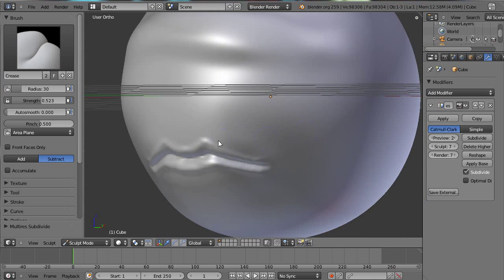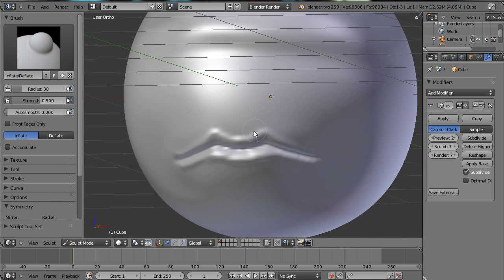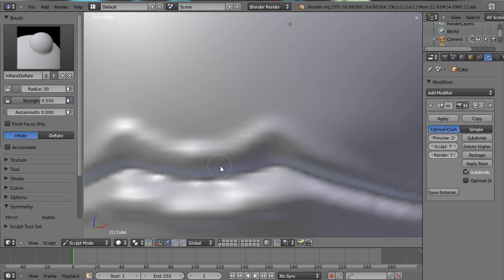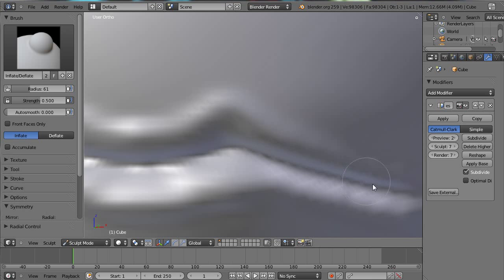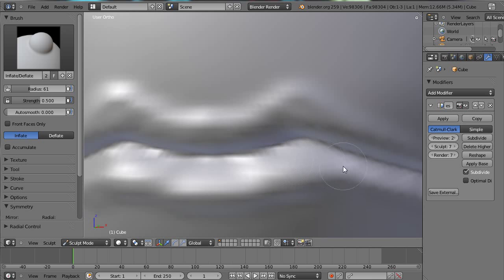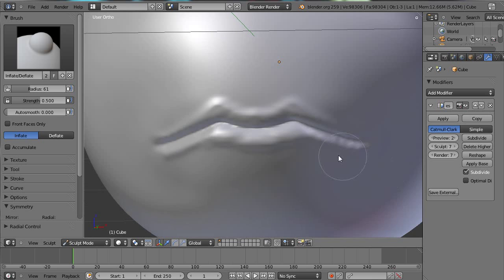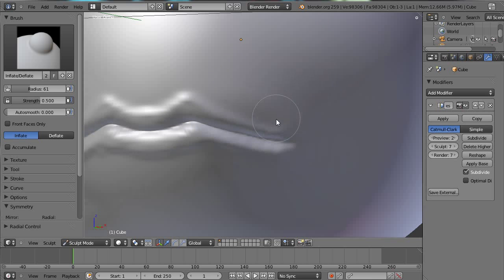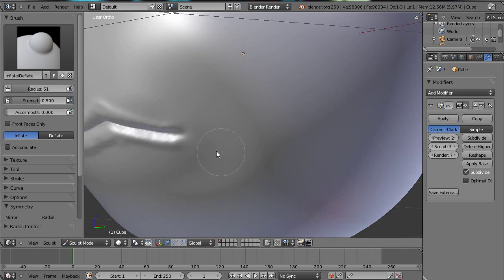And that's just sort of a basis for the lips. We can start to use Inflate, which is I on the keyboard. Make it a little bit big, and about 0.5 radius is nice. And just lots of quick strokes should help to give a bit more volume. Try to smooth when you get some artifacts like that.